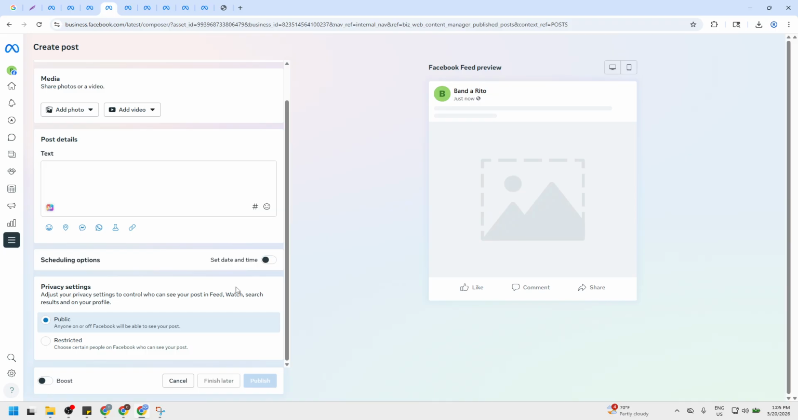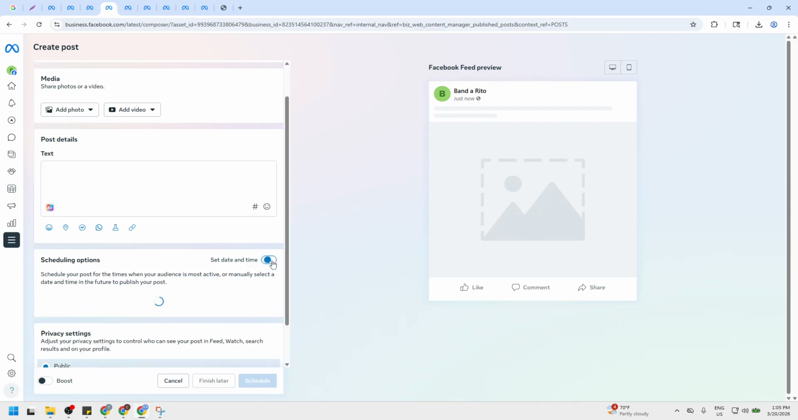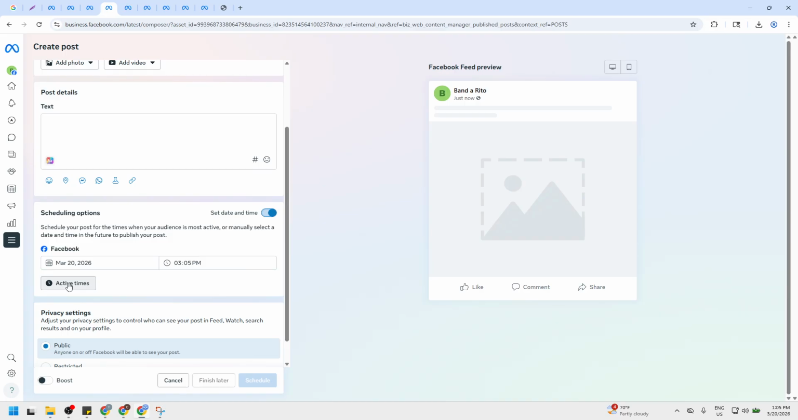If you don't want to publish immediately, toggle the schedule option. Use the Active Times tool to see when your audience is typically online and pick a time window that aligns with peak activity. This simple change can noticeably improve reach and engagement without extra effort.